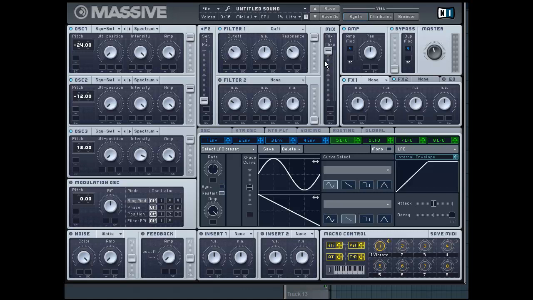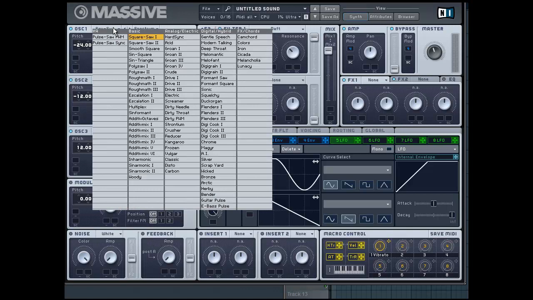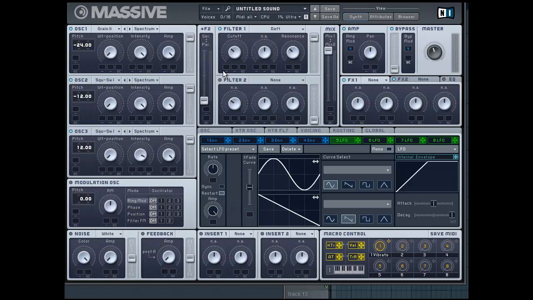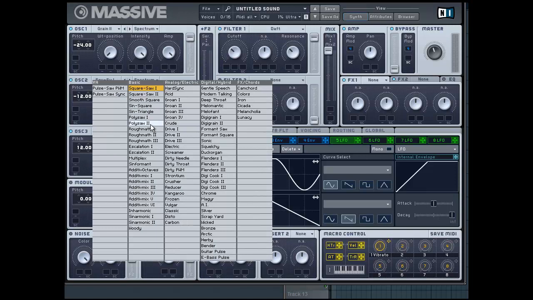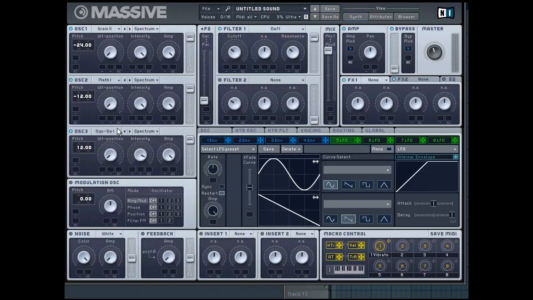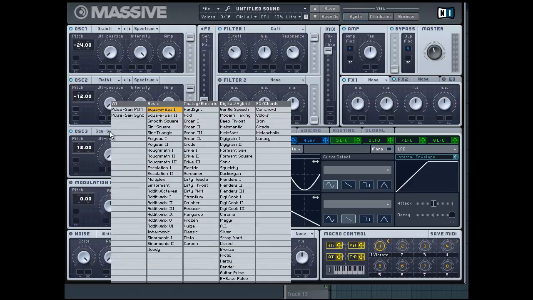Okay, so next what we're going to do is we're going to head on over to our oscillator 1 again, and we're going to change our square saw into grain 2. Where's grain 2? I have a lot of these in here. Sorry about this. Grain 2. Alright, Digi-Grain 2, here it is. And then for oscillator 2, we're going to go ahead and make it Math 1. Rough Math 1. And oscillator 3 will be a Polysaw 1.